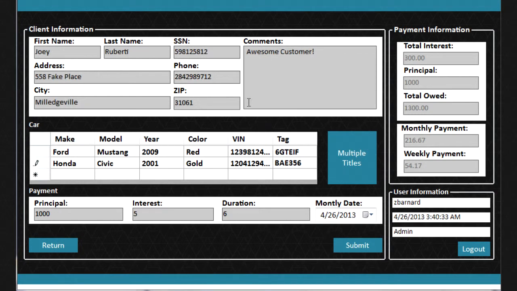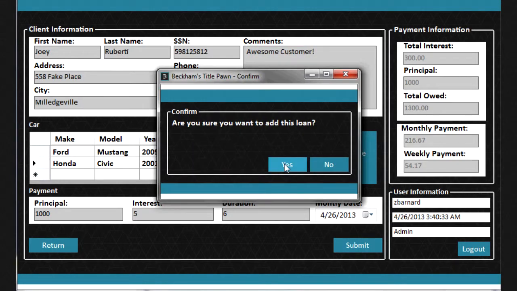Okay, so I went ahead and entered in some loan information real quick right here. And as you can see, we filled in all the columns here. You can write in comments for the customer, and those will carry over to different screens so you can see them later. And you can also enter in multiple titles here.